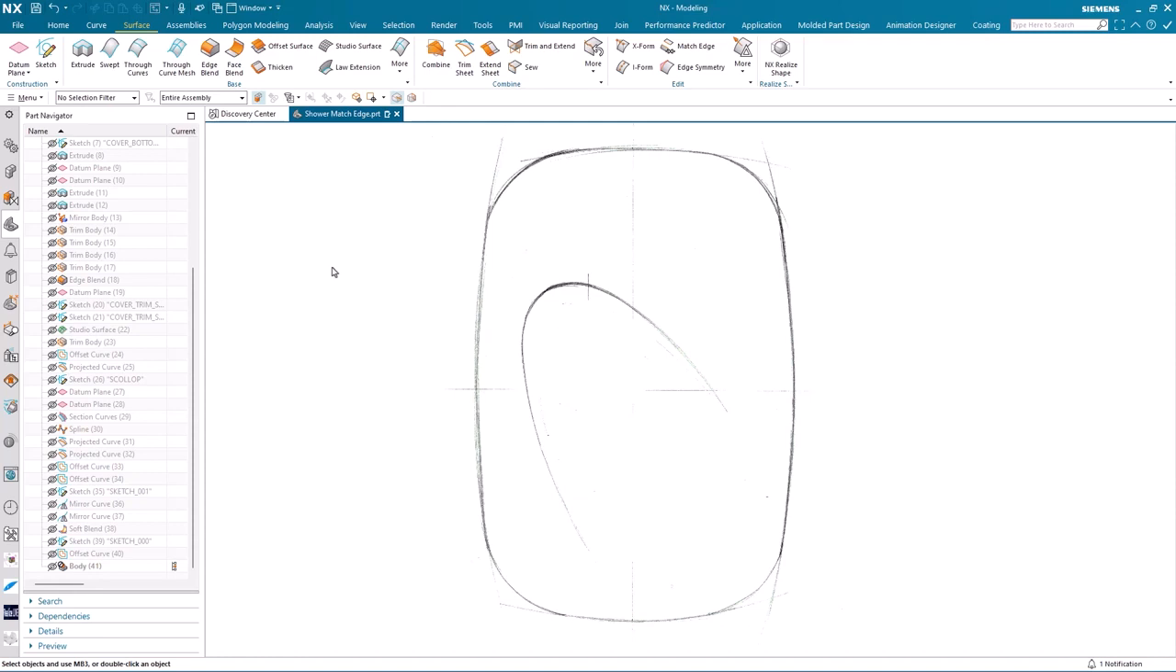And in these demonstrations, you'll see me taking a look at some of the new capabilities for advanced shape design and validation in the June 2023 release of NX.